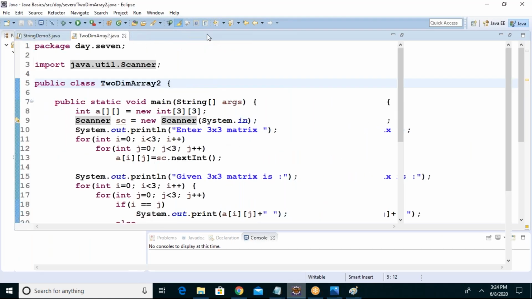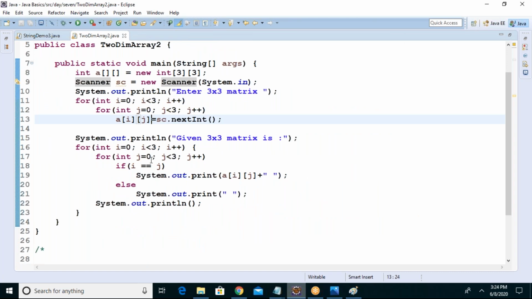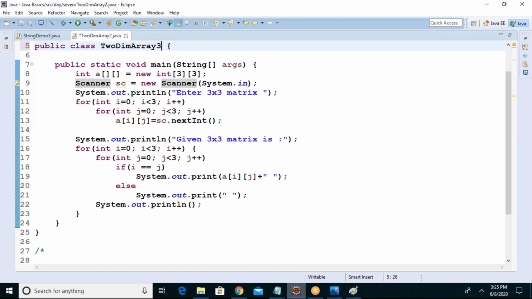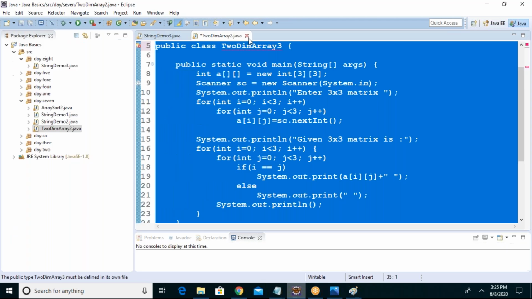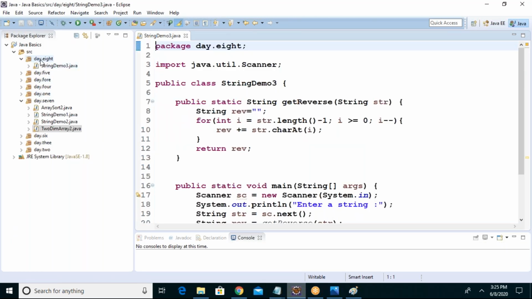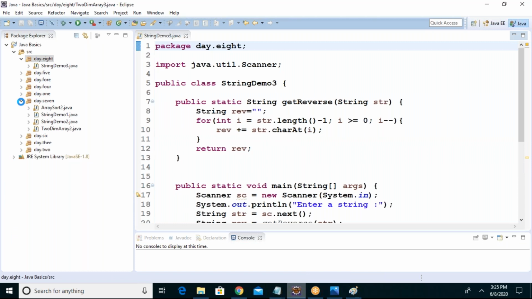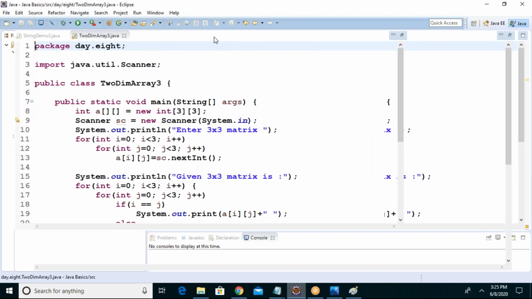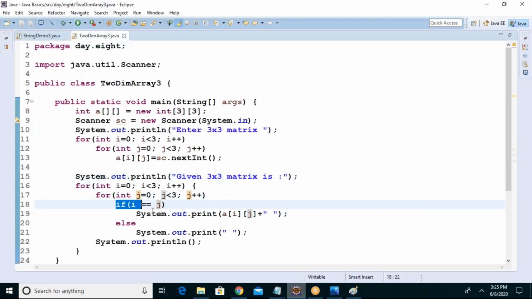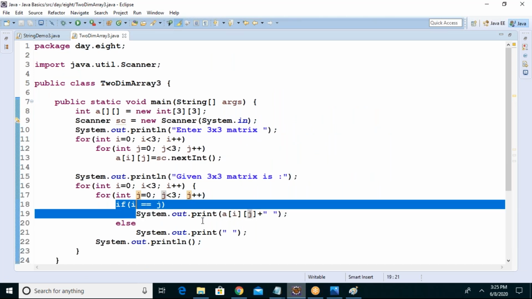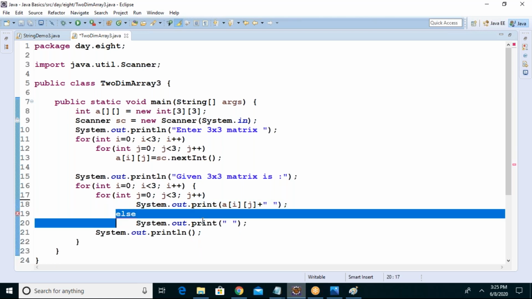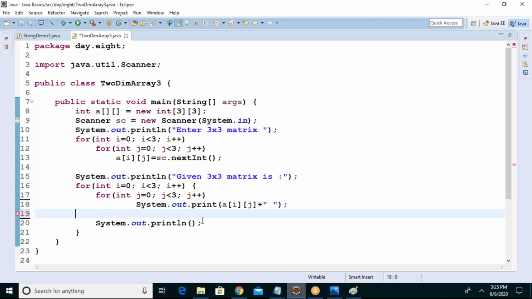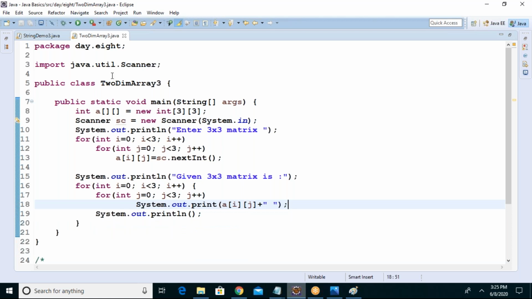Now let us come back to the program. You wanted me to explain that program, guys? Yeah. Let me take this 3. I take a 3 by 3 matrix and I am printing the matrix now. No condition. All of the matrix is to be printed. Save it, run it.